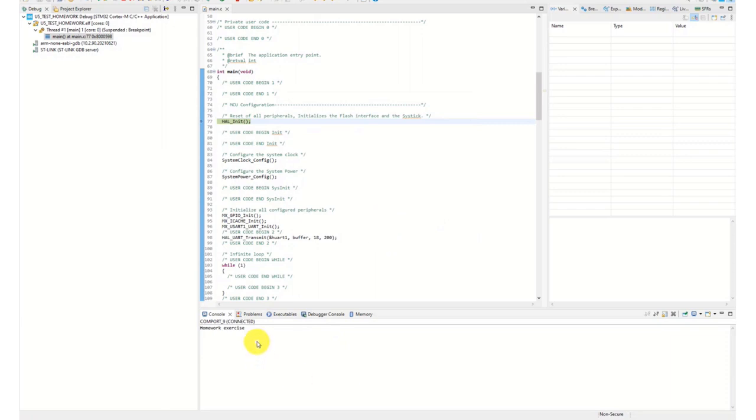And here you see, now we have already started up the code once, so it's already running here. So if you run again, you will see the text homework exercise show up here. And also, if you press the reset button on the Nucleo board, you have the same effect. So the program is running now in the U5 board, sending out on the USART1 this message, homework exercise.